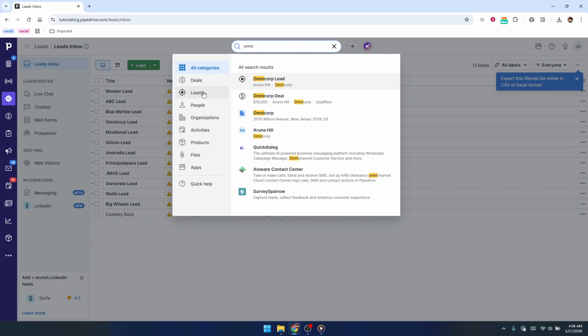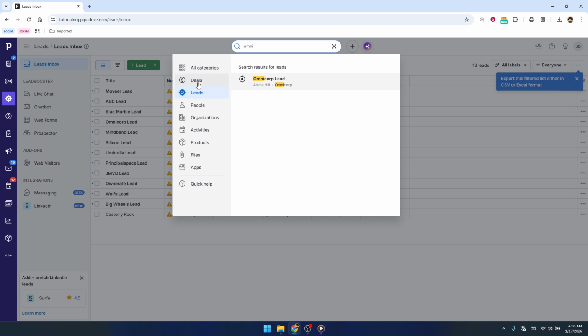Right next to the search bar, still in the top right area, you'll see the filter button. Click this to open up your filtering options. Here, you can view leads by source, owner, or label. Filtering by source lets you see where your leads are coming from, such as web forms, events, or other channels you've set up. This is great for focusing on a particular campaign or acquisition channel.